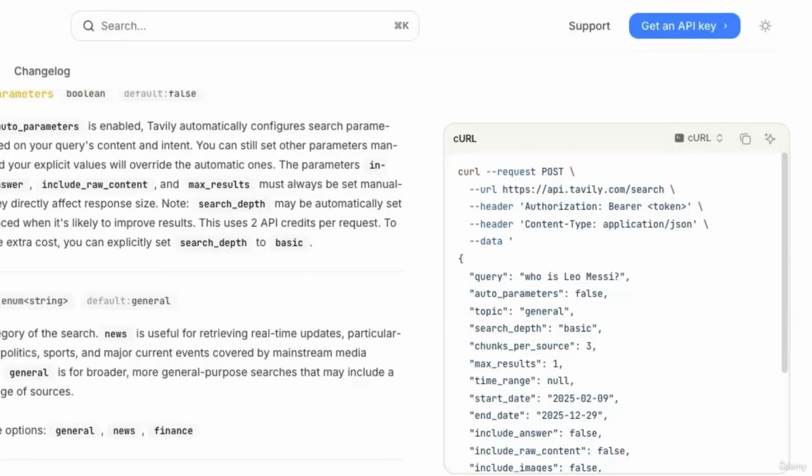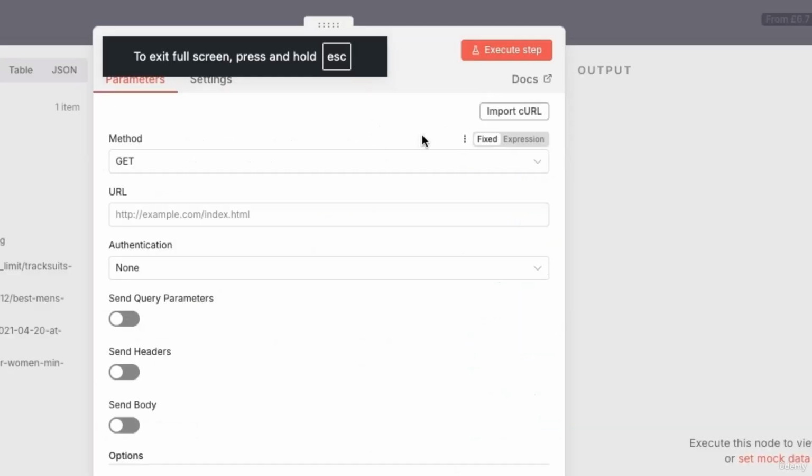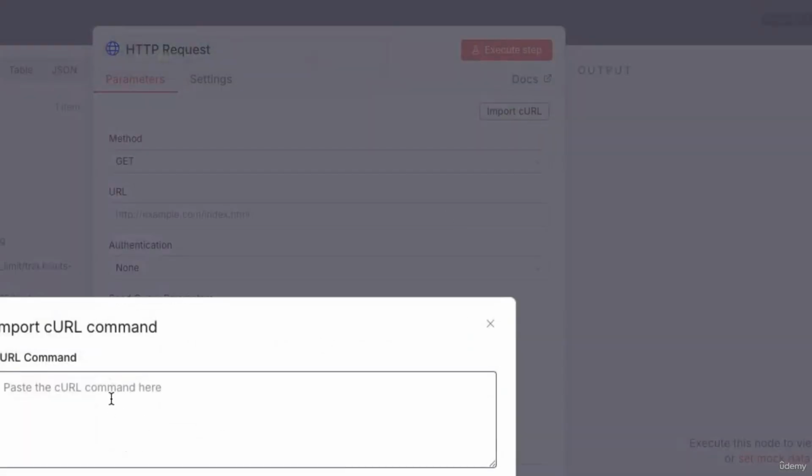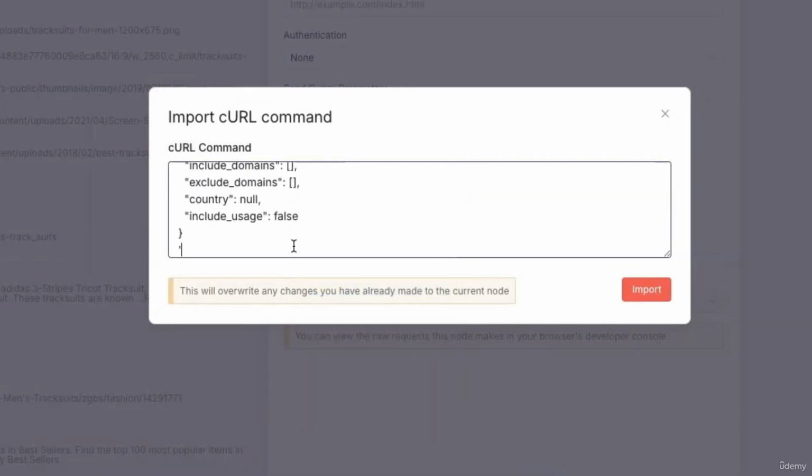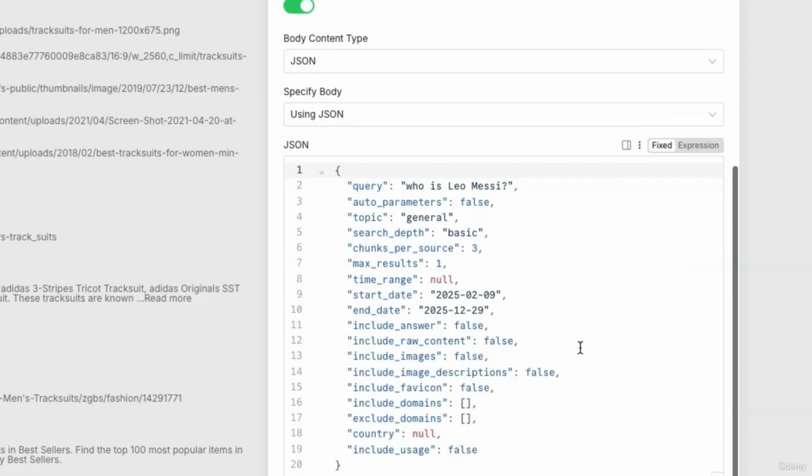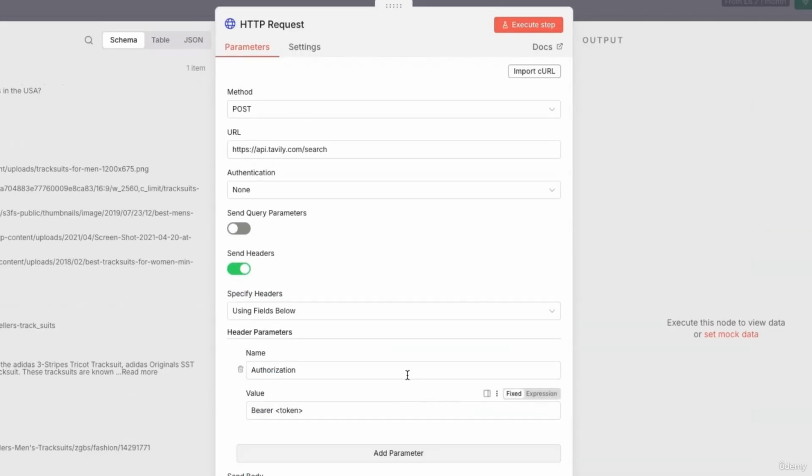So if we head back to N8N, what we want to do is click import and paste in exactly what we got and click import. So now we can see that's completely set up. What this does is it sets the method for us to post. It's calling the correct API, which is search. It's saying we don't need authentication here, at least.